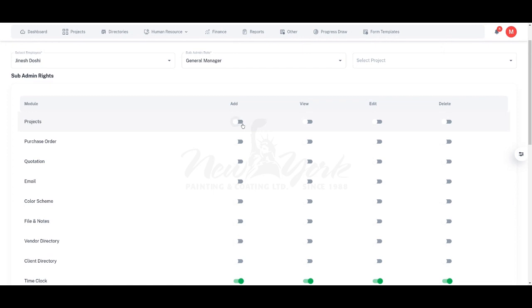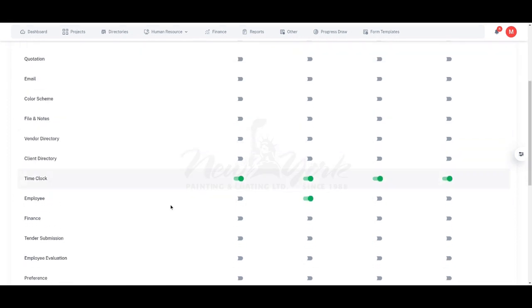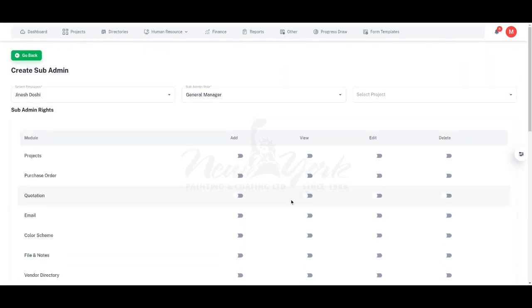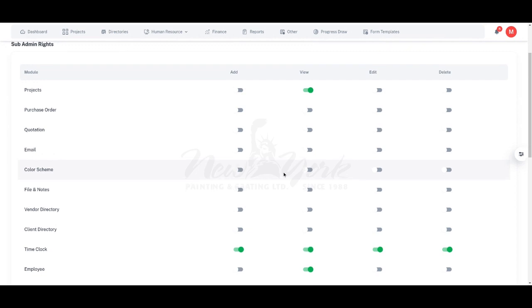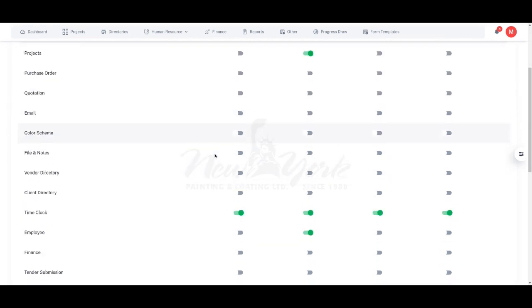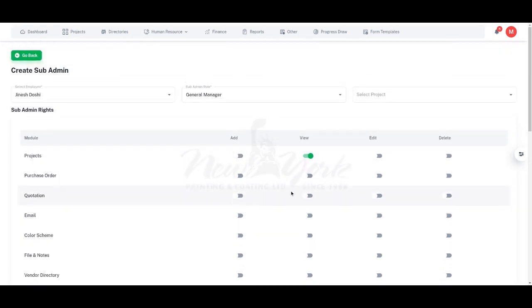You need to give linked module access, because time clock is linked with employee and projects. So you need to take care about this while giving role access. If you don't do it, then your employee cannot use it properly. That module won't work. So you need to give linked role access carefully.